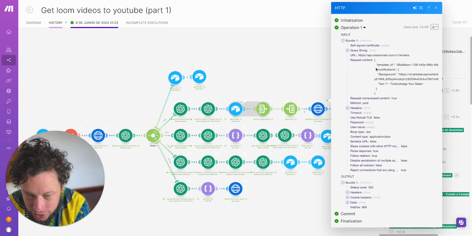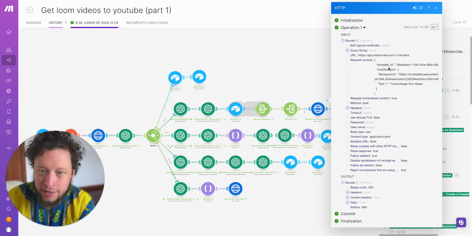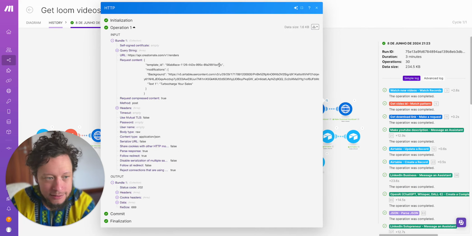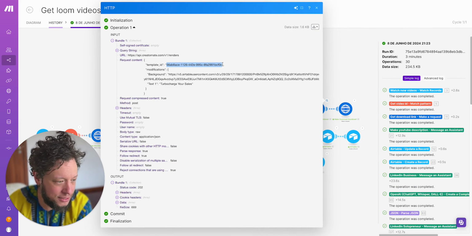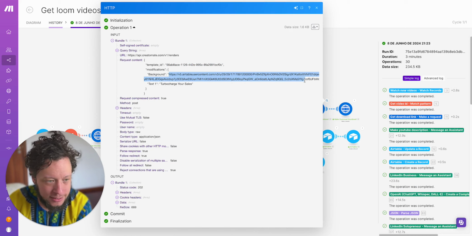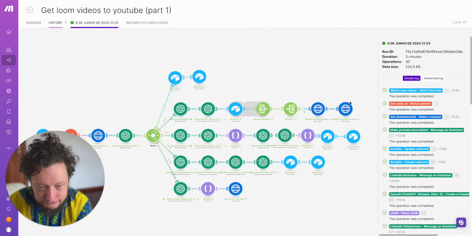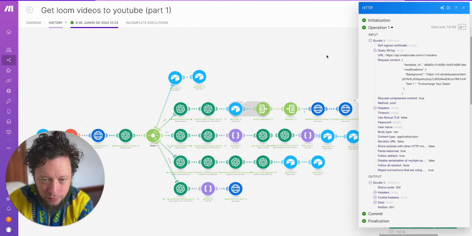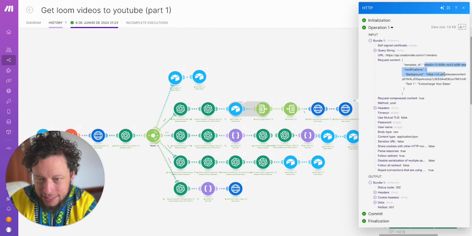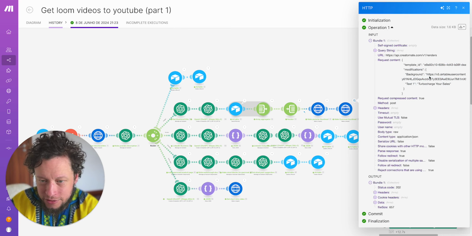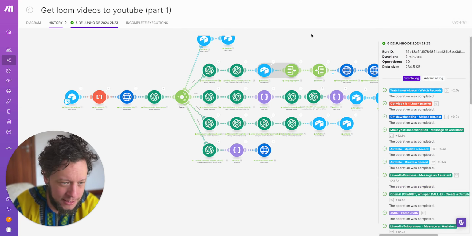That comes into here. I hope I'm not showing my API key. No, I'm not. Great. So we see here, it has basically said, all right, here's the template ID to use. These are the modifications. So this is the thumbnail image, and then the text 1, turbocharge your sales. And the same goes for the Gumroad image. So it's taken the template ID and put in the new text and the new background, easy peasy.